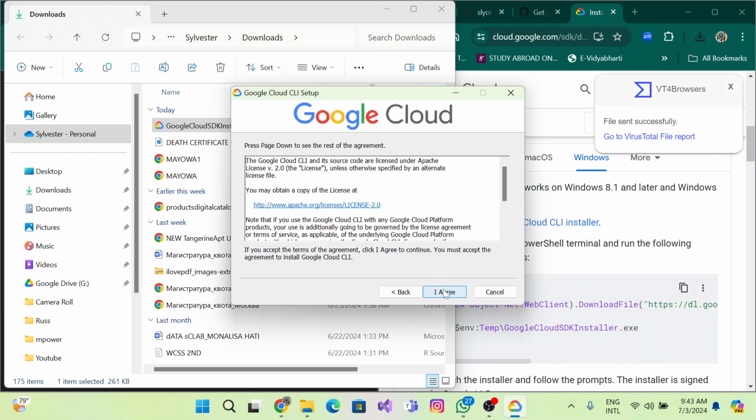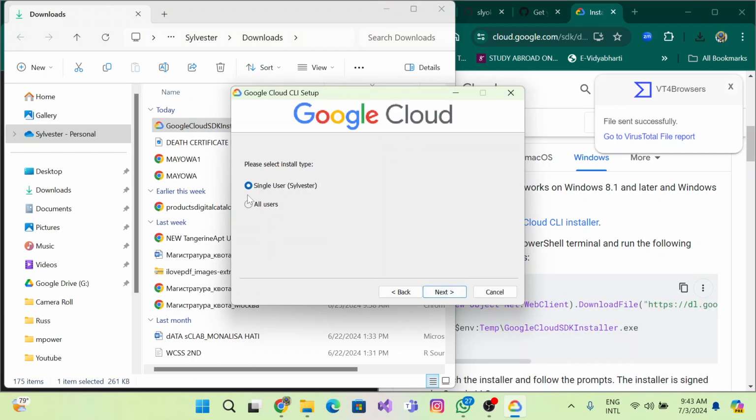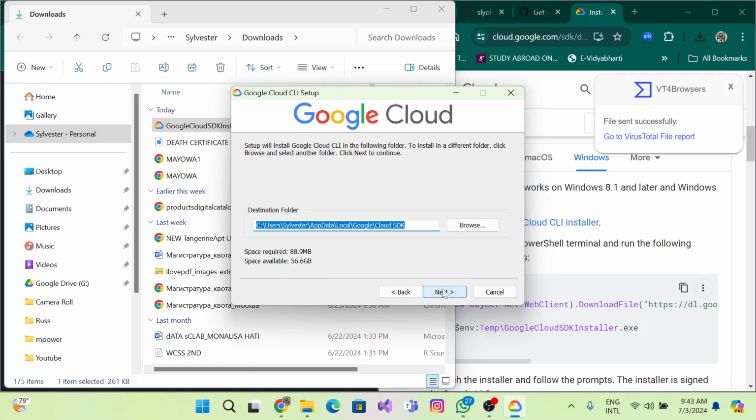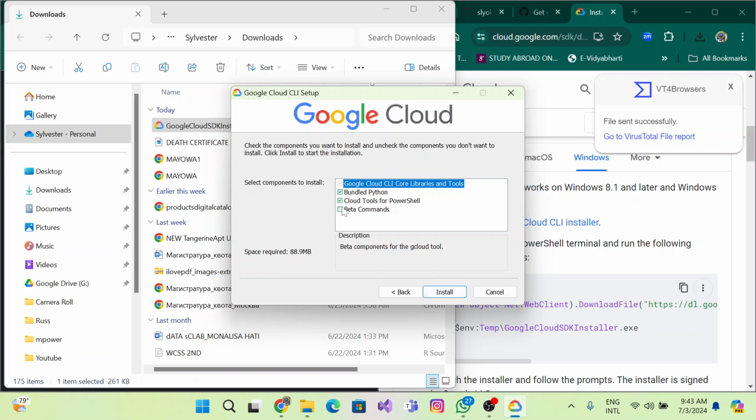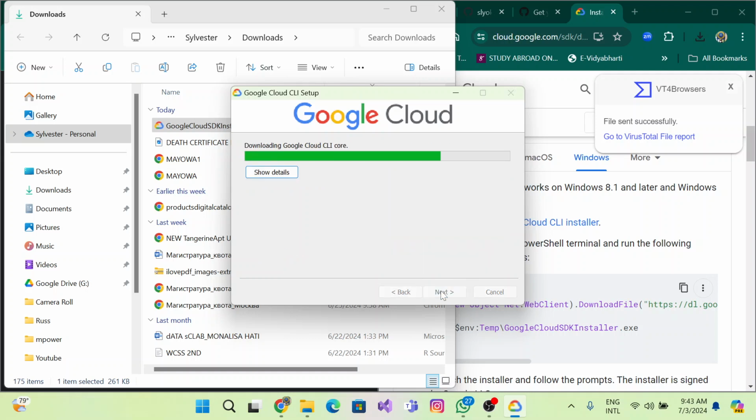So I have downloaded it many times, so it will open. Click on next. You will see the interface like welcome to Google Cloud CLI setup. Click upon next. Okay. Click upon I agree. Then it is written, please select install type. Single user, all users. So click upon all users, because we are using virtualization, you can just use that for all kinds of users. Okay. Click upon next. So in this way you can install.